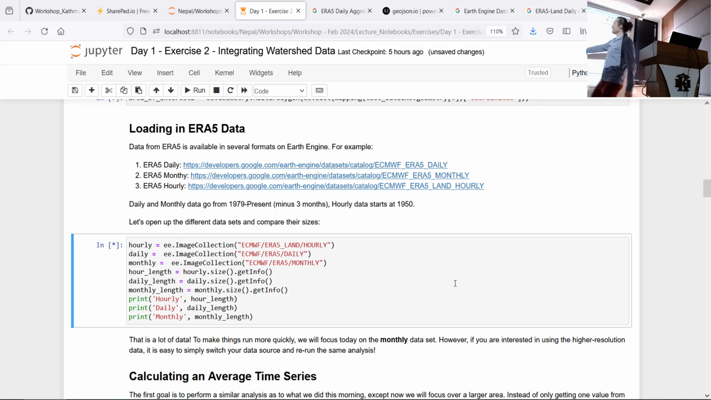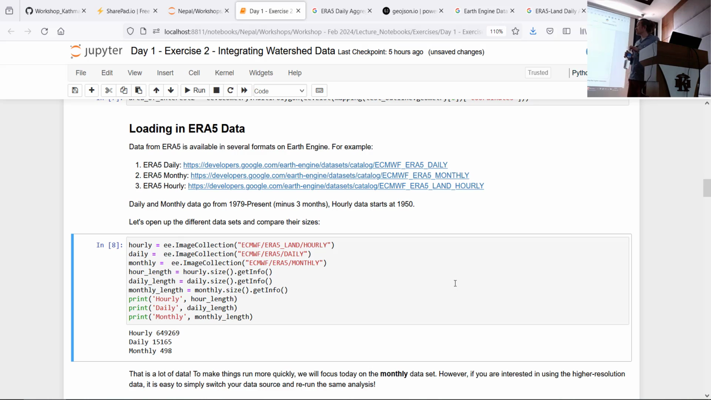If I run this, I'm just going to load in my 3 data sets. And just like we did before, I'm going to get the size. And I'm just going to print these 3 sizes, just so we can get an idea of how many different data points we have for hourly versus daily versus monthly. So it's a really, really, really big difference, right? The difference between working with 500 data points and 650,000 is quite large.